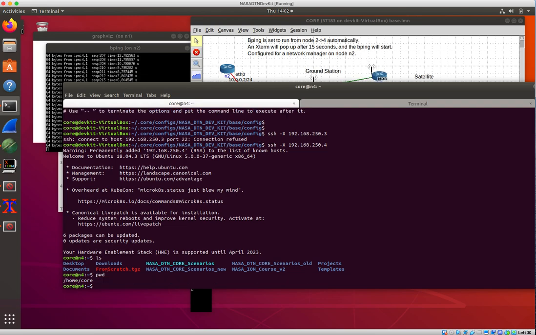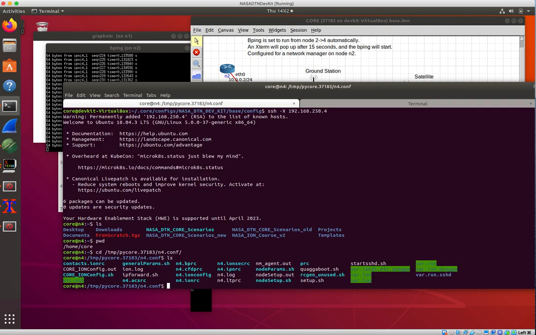We end up here now in home core, which is not the same place you get when you double click on a node and get a tab. So we're going to need to cd into tmp pycore dot whatever the PID is, n4.conf, and then we're back down here. And here we can see the core ionconfig.sh and ionconfig.out. Tail -f core ionconfig.out.